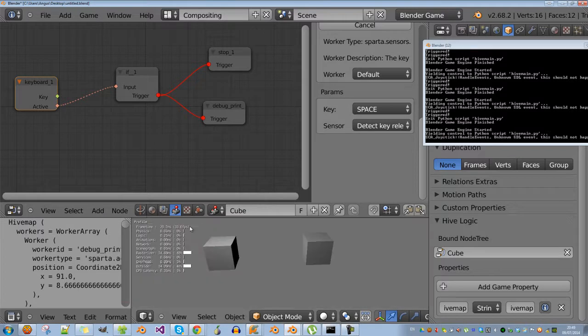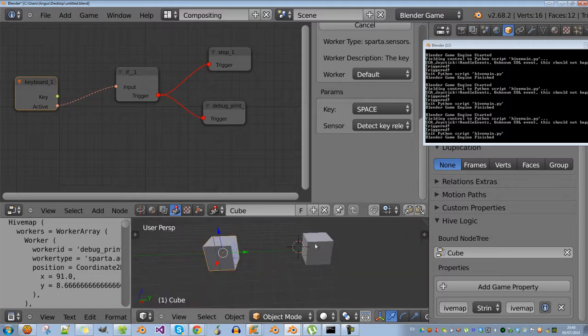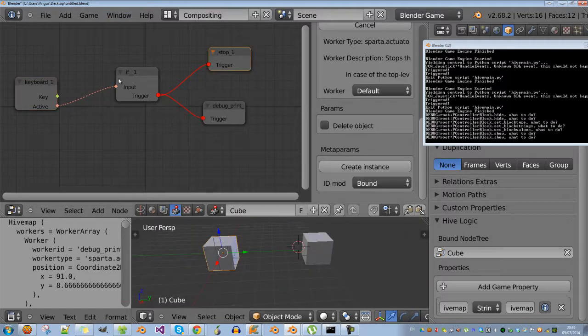So press P and the engine starts, and when I press space, you'll see it says triggered. And if I press space again, it doesn't do anything. That's because we run the stop actuator, and that stops the Hive process that we're currently in. Every bound object has a bound Hive process, which is running the Hive map. And if you stop that process, then it stops processing the Hive map. And the way we stop it is we basically stop the Hive in question from receiving any events. Everything is triggered by an event.